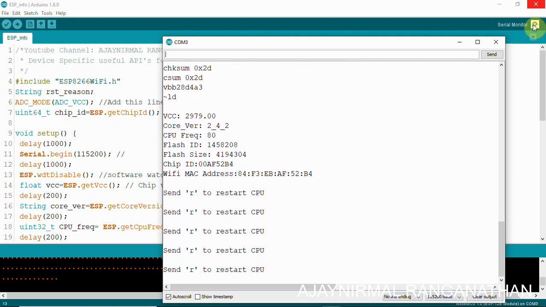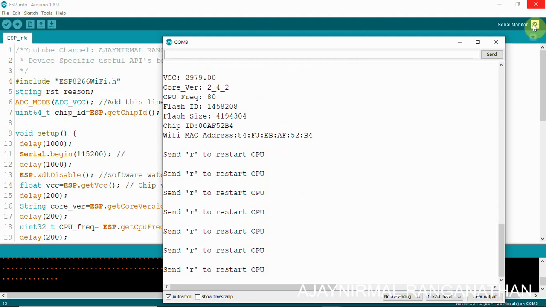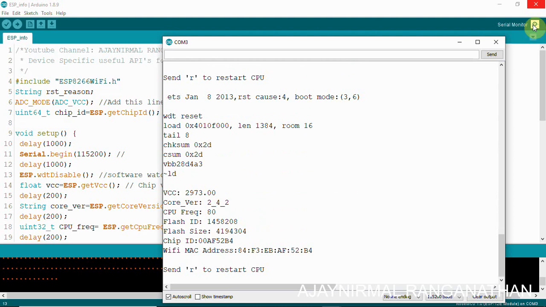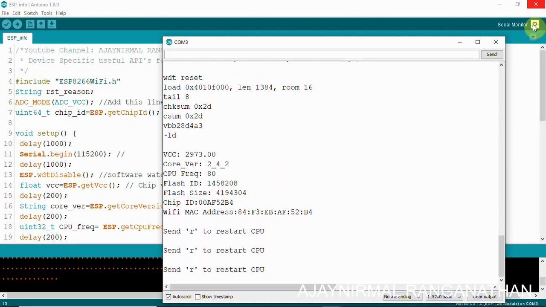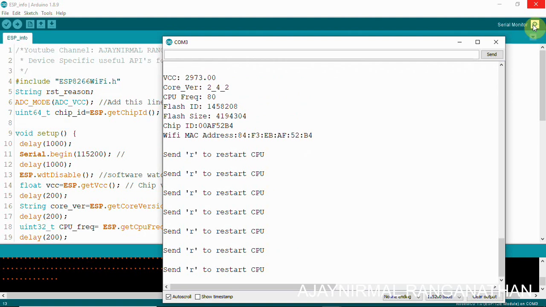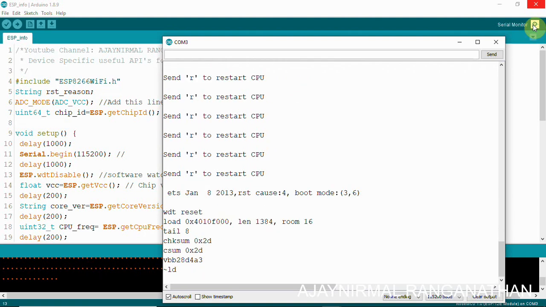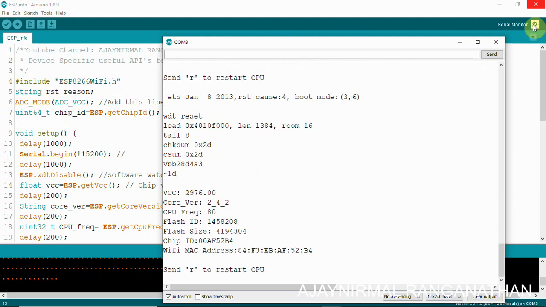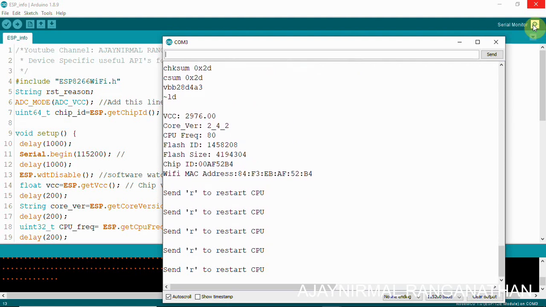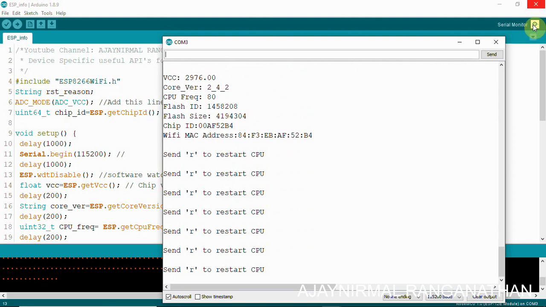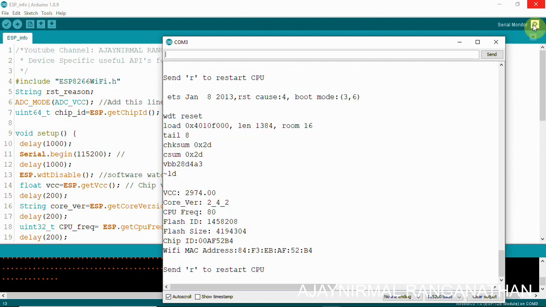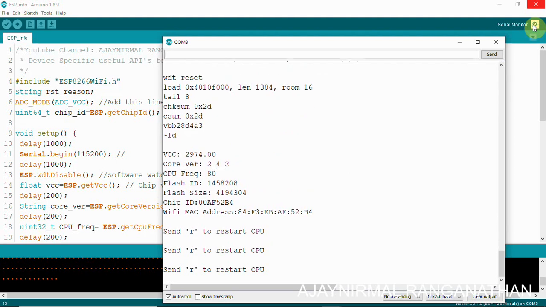So after a few seconds it is entering, you can see the send R to restart message is actually inside a while loop. So after a few seconds the hardware watchdog timer tries to reset the device again and again. If we want to enable it, we can use ESP.wdtEnable and give the argument as a few seconds, like 1000 milliseconds or something like that. So you'll have to just pass the time.